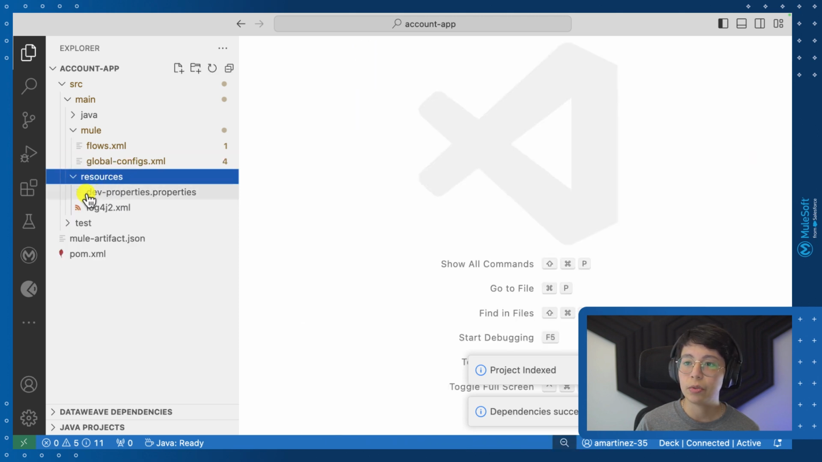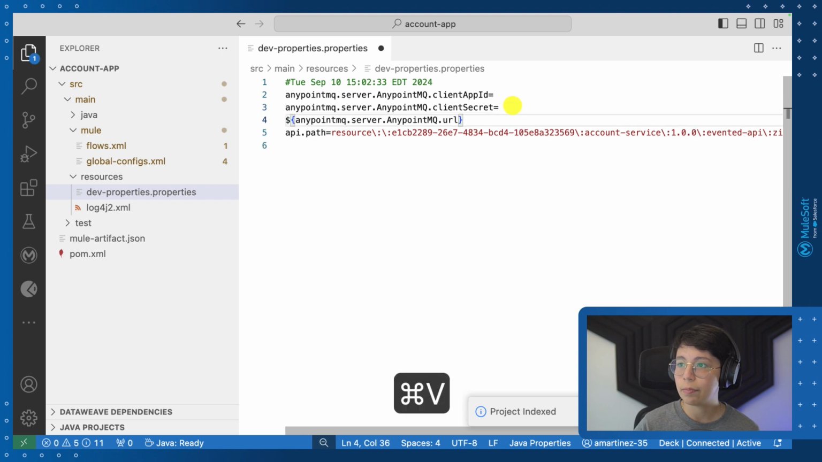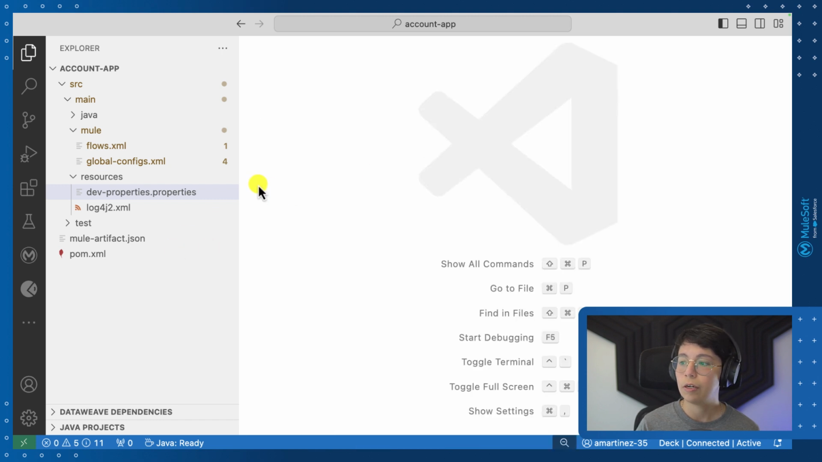And now if I go here to resources, to my dev properties, I just need to make sure that I add the property in here because I am going to be putting my URL along with my client app ID and my client secret. So go ahead and add the values right here. All right, I added my properties. For security reasons, I'm not going to be able to show them to you.